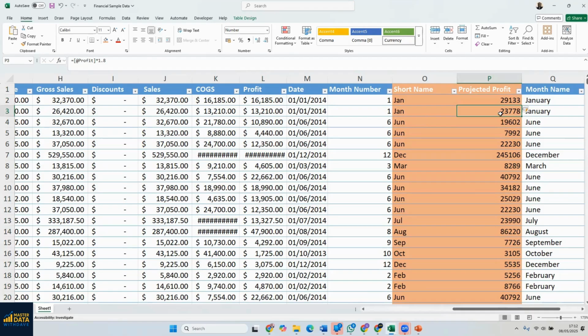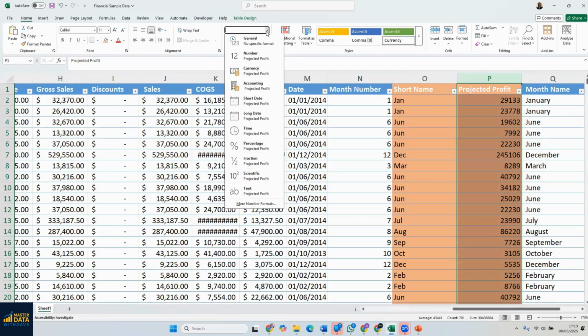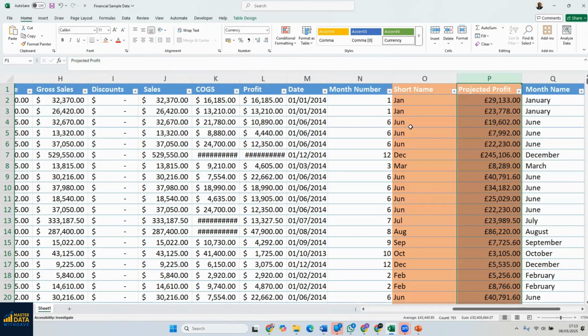And if you look at column P, the figures are not in currency format. So what can I do? I can highlight it, and then I come to just under the number, where I choose what I want the format to be like. And if I choose currency, it changes it to pound sterling.